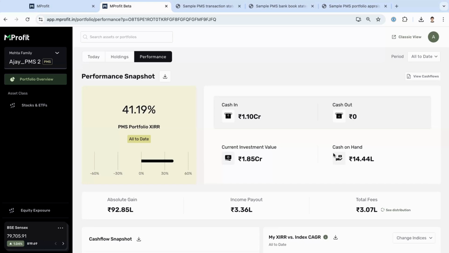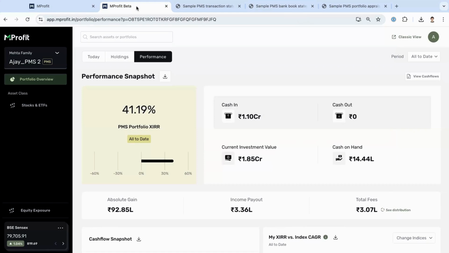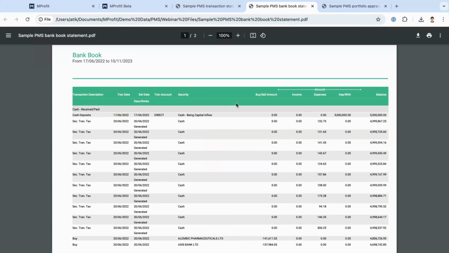One thing to note about cash on hand, this also gets picked up directly from the bank book file. So you don't need to worry about manually updating the undeployed cash. If there are transactions that happen, and after you've imported the transaction statement, if you're uploading the bank book statement, the bank book upload will pick up the actual cash on hand.